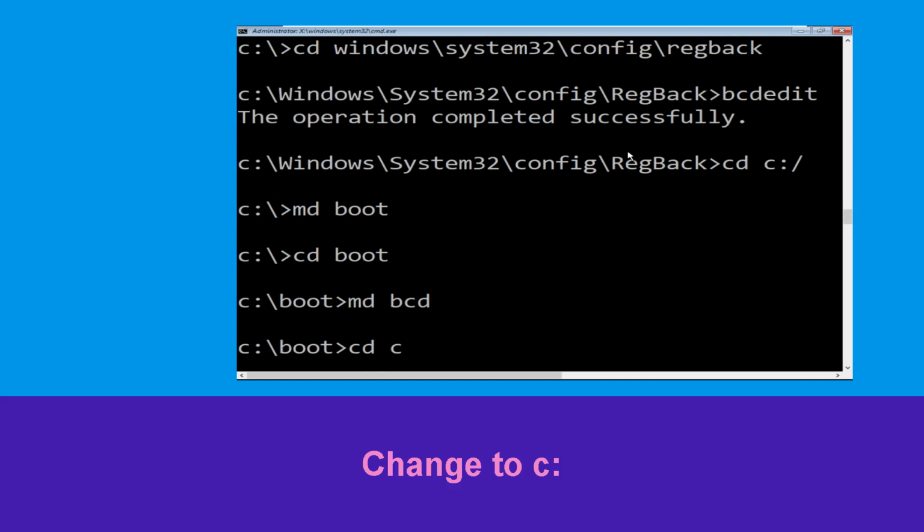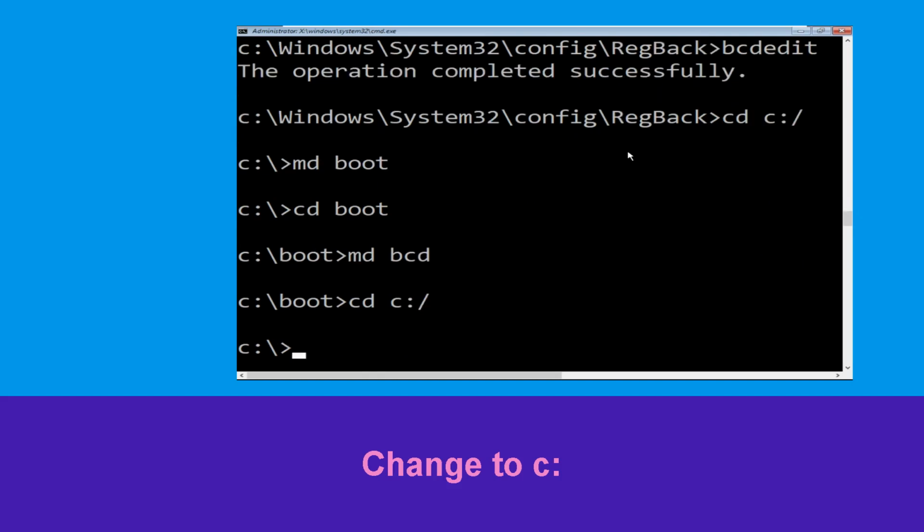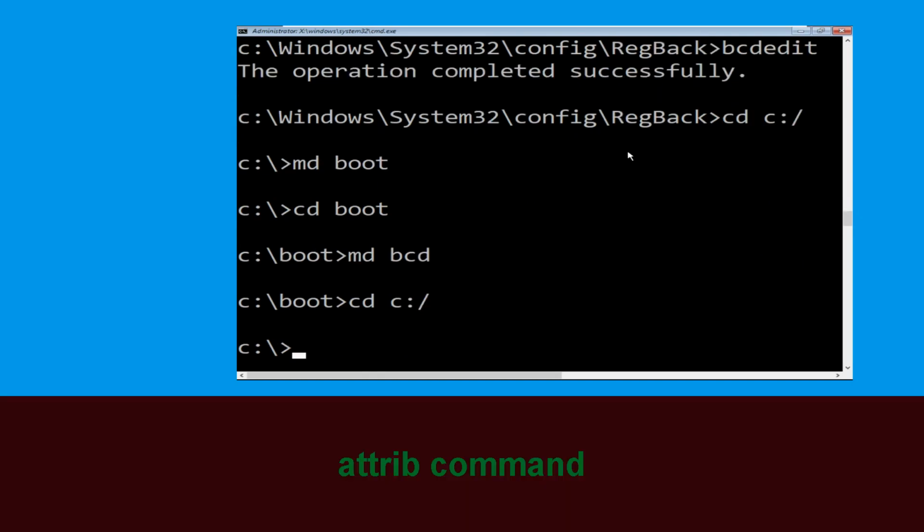Type cd c:/ and hit enter. Now type attrib c:/boot/bcd -h -r -s and hit enter.